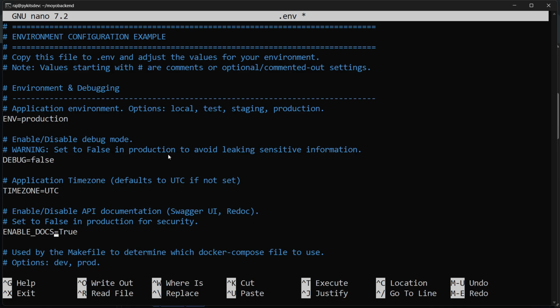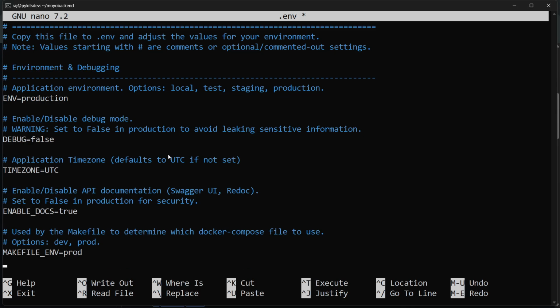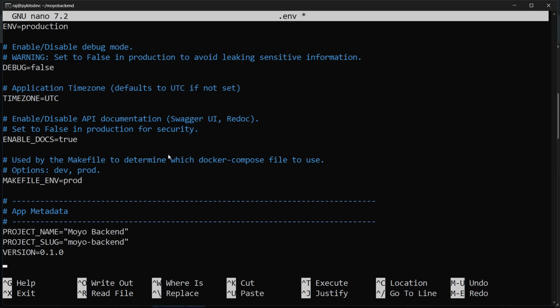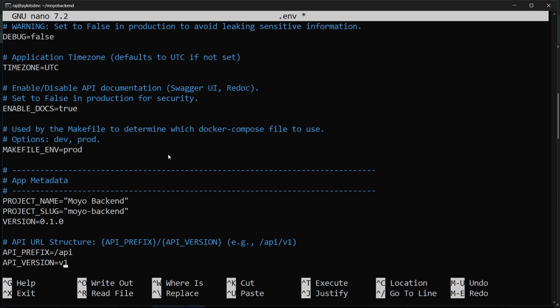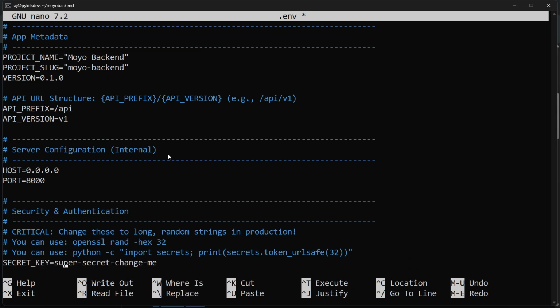For enable docs, you should set it as false, but for now we will set it as true because we want to see the Swagger UI in the web browser. Make sure that MAKEFILE_ENV is prod, not dev here. Then app metadata, these are the project name. We already had renamed this, so we have Moyo backend and Moyo backend project slug. The API prefix and the API version will remain the same. Host name and port will remain the same.